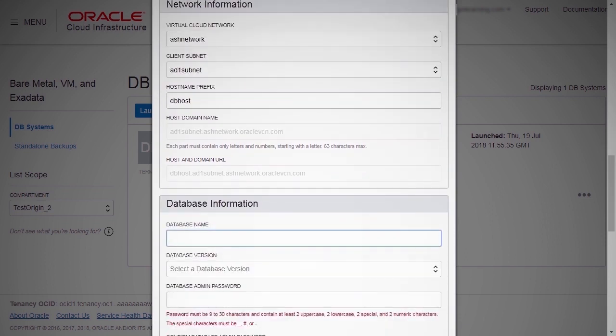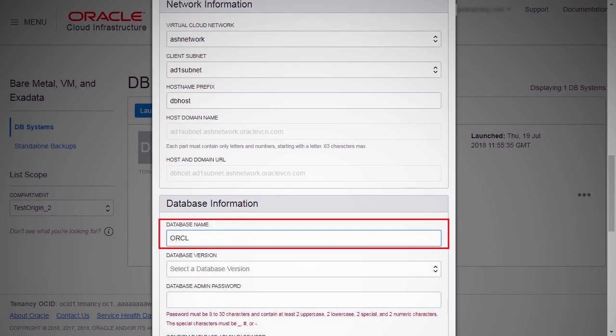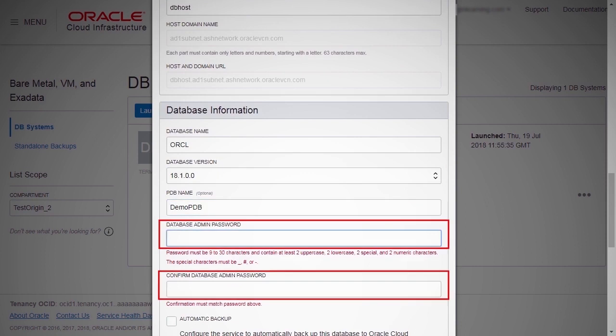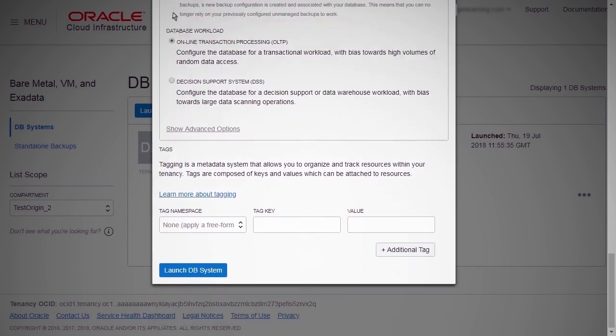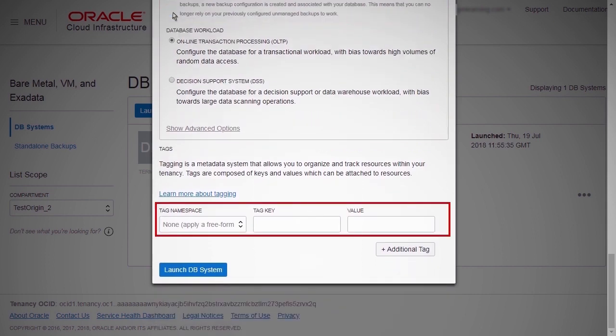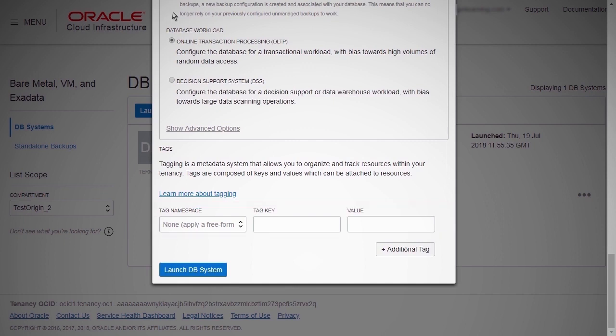Finally, you must fill in the identifiers for your database instance, like the database name and version. Set the admin password based on the given criteria. You can also enable automatic incremental backups for this database. Then, choose your database workload. Optionally, you can apply tags based on permission levels. You're now ready to launch the database instance. Click the Launch DB System button to initiate.